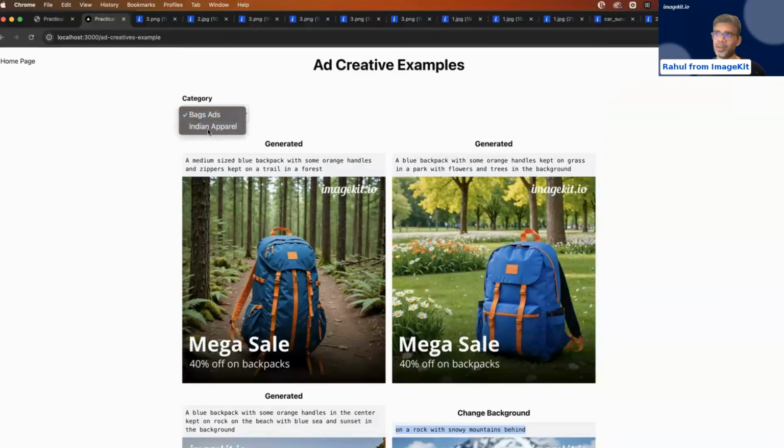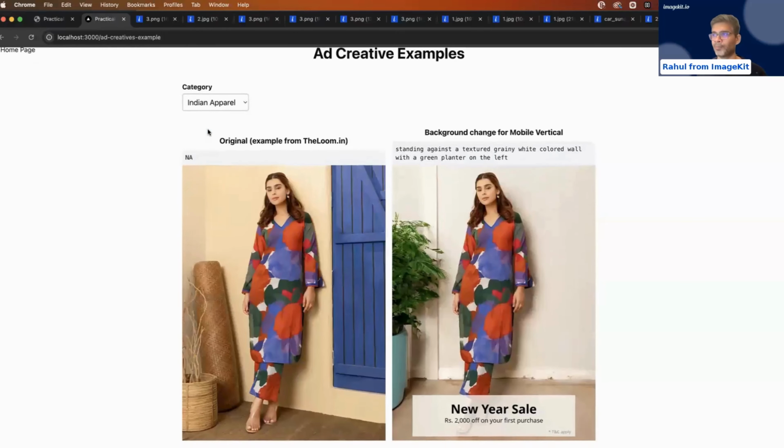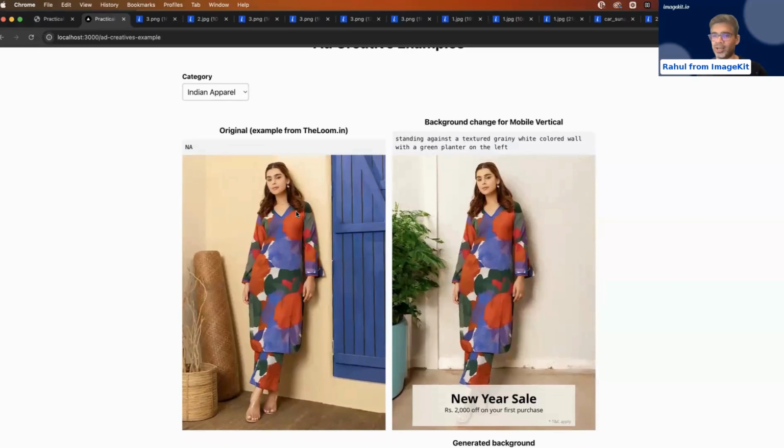Let's look at another example I have of an Indian apparel brand, applicable to any kind of apparel as well. This is the original image. It actually comes from one of our customers, the loom.in. In the original image, the background is, let's say, a blue door with a slightly yellow beige kind of wall, wooden flooring. The first variant that I have created is I have just changed the background. The subject and the dress, obviously, in this image remain the same.